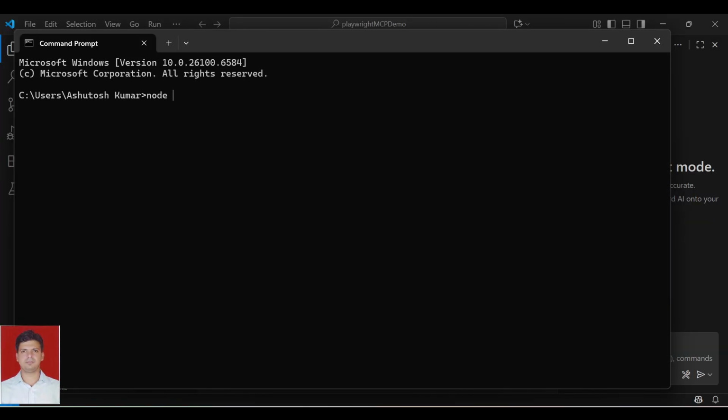Node space hyphen hyphen version, press enter. It is showing the version as 22.16.0. So for Node.js, the basic requirement is it should be 18 or greater than 18. The version for Node.js should be 18 or greater than 18. So please make a note of this. Otherwise, it will not work.